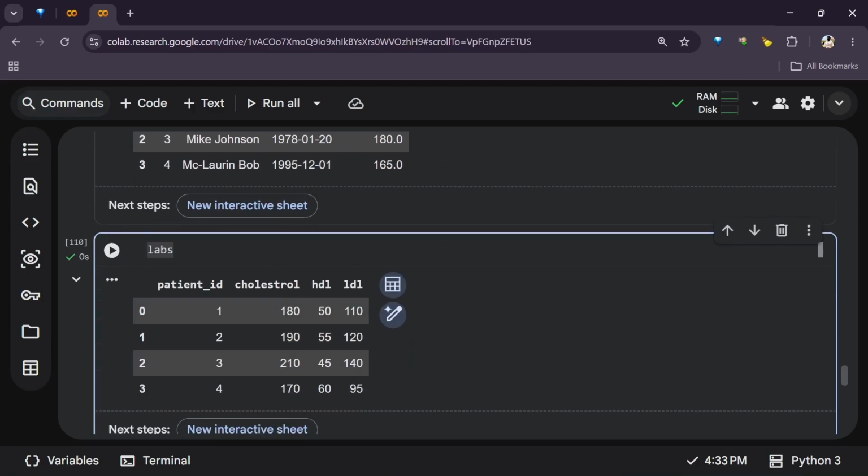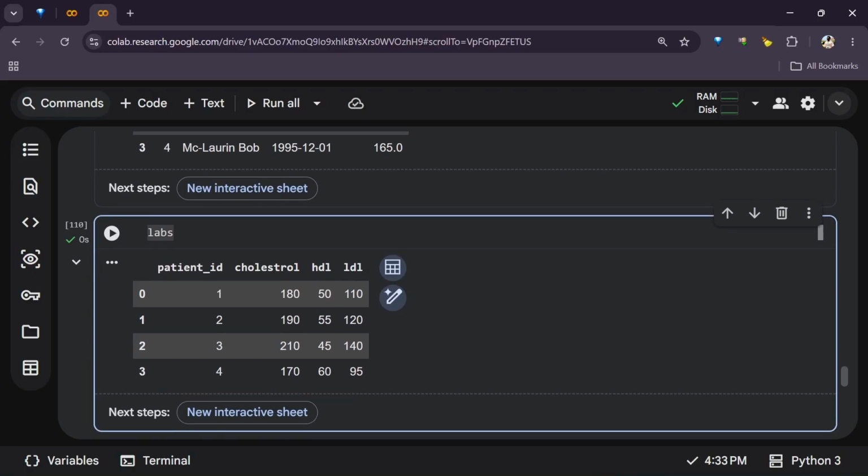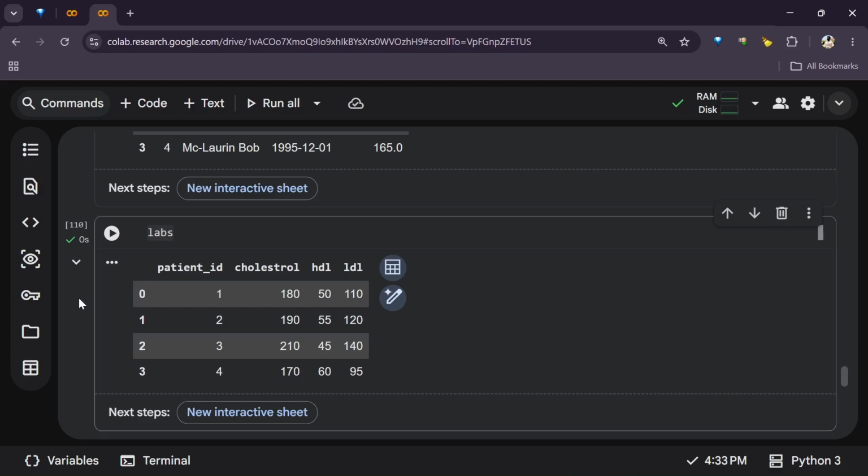By the way, HDL is high density lipoprotein and LDL is low density lipoprotein. They're both types of cholesterol in the blood, but they do opposite things. Okay. So the high density, good cholesterol, low density, bad cholesterol.